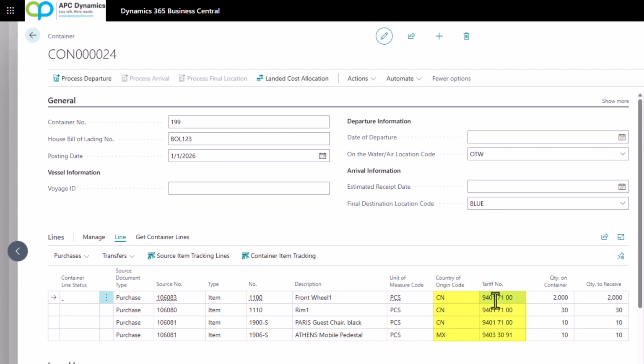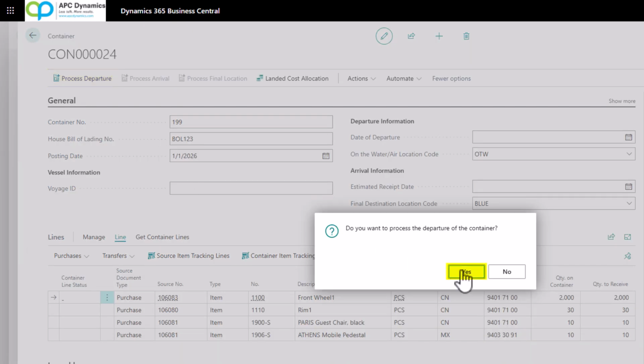If you know the tariff number and the HTS code for this item, you could define it. You can also define the country of origin from which the tariff or the duty is going to be calculated. This will come into play when we want to allocate our landed cost for our inventory. Now that we've configured the container lines to what the vendor bill of lading is, we're going to process the departure. Make sure you update the posting date to the departure and click on process departure, push yes.